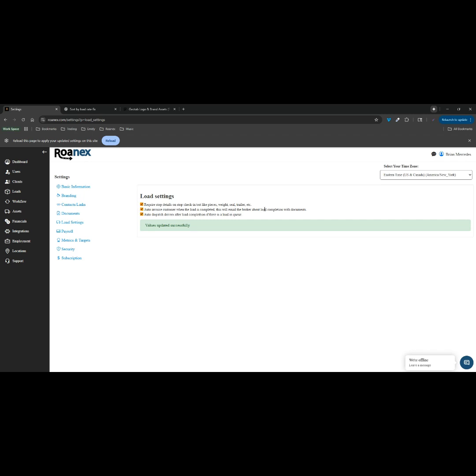Auto invoice customer. So when the load has been completed, Roanex automatically invoices the load. Auto dispatch. We have an option to queue loads for specific drivers. If the driver is done with a load and there is any load in the queue, then Roanex is automatically going to dispatch that driver.